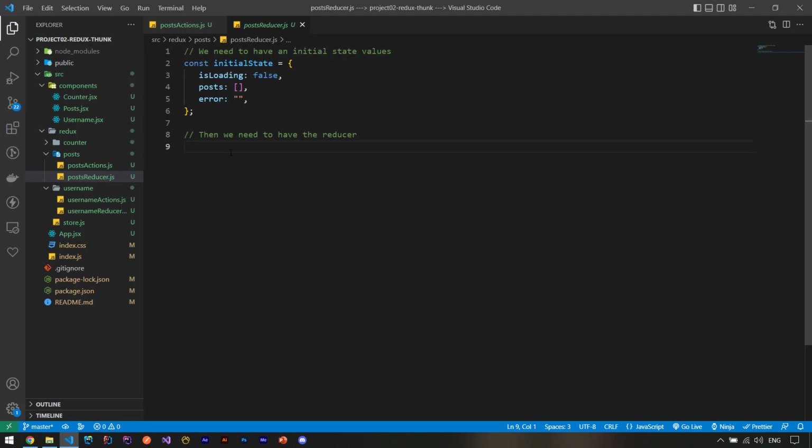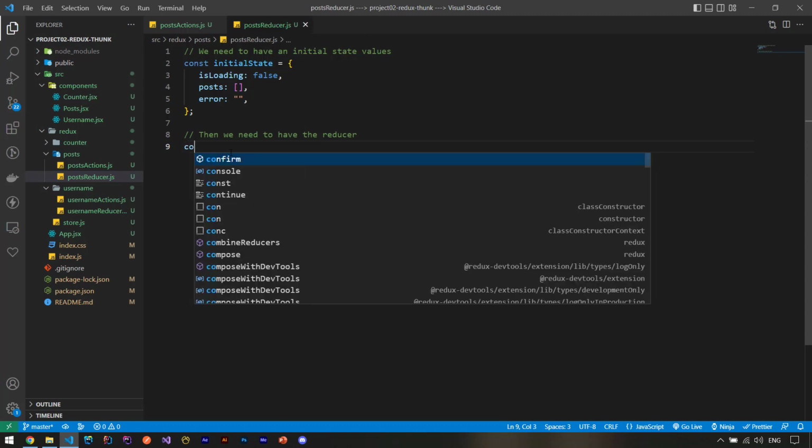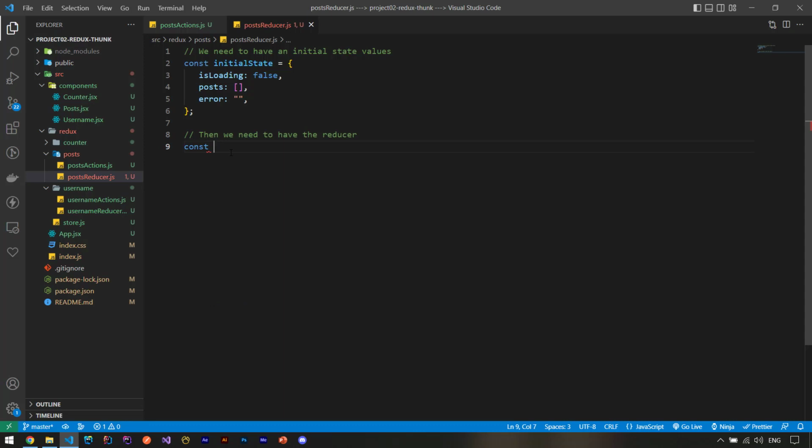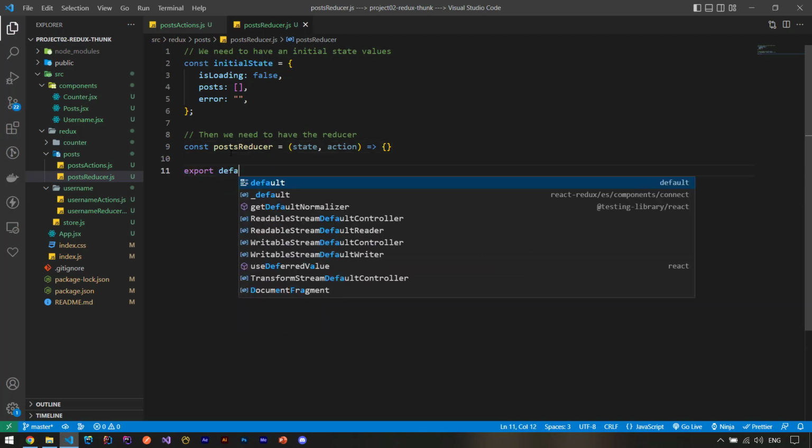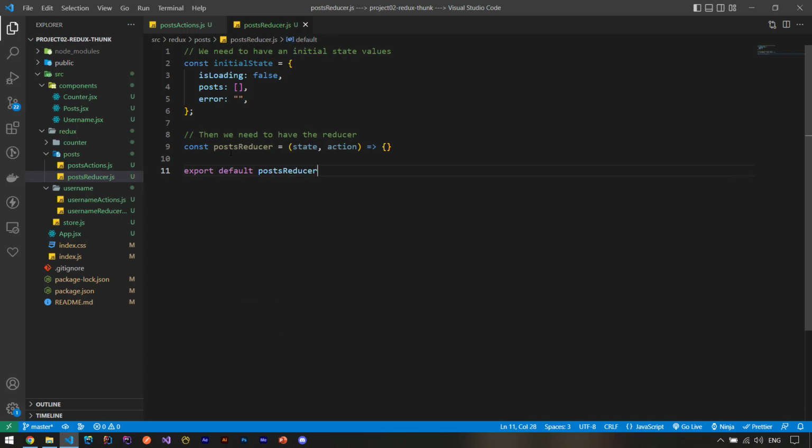So let's go here and create our reducer. I say const posts reducer equals to an arrow function that has a state and an action, and export default posts reducer. That's good, and that's it. And for the state, your initial state would be your default values. So we have a state and action like the others.